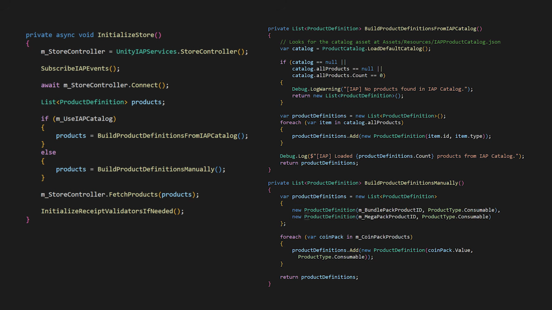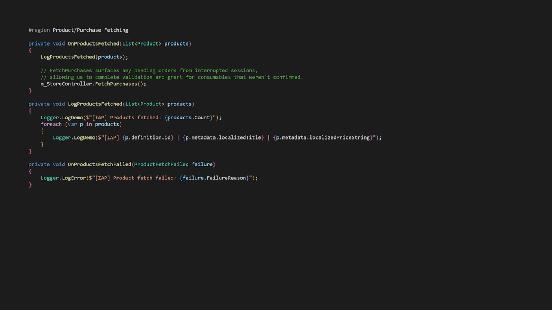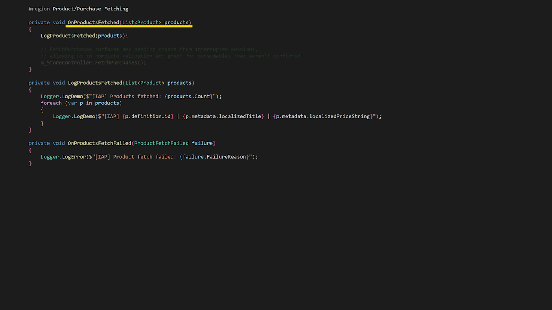In build product definitions from IAP catalog, we load the list from the IAP catalog asset. And notice we use item type here rather than hard-coding consumable, so the catalog drives the product type. In build product definitions manually, we build our product list directly. Each product just needs a unique ID and a type, consumable in our case. StoreController then fires the onProductFetched callback with a fetched product list, which we'll log for the demo.